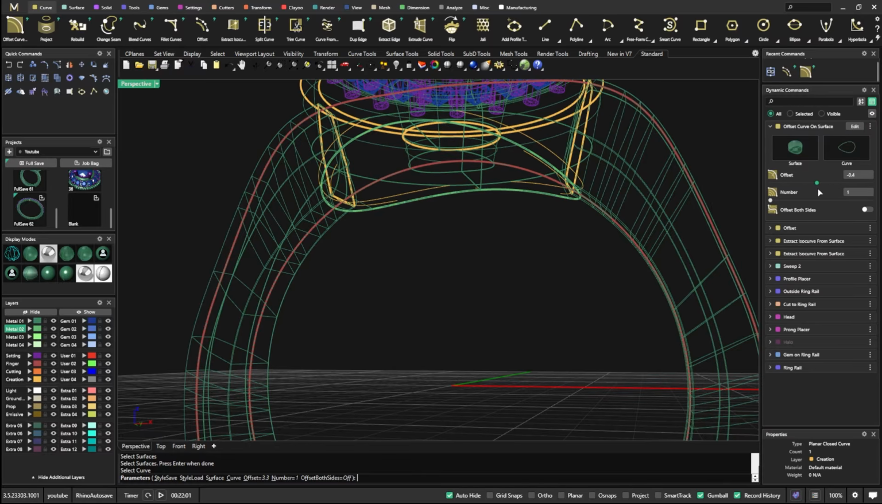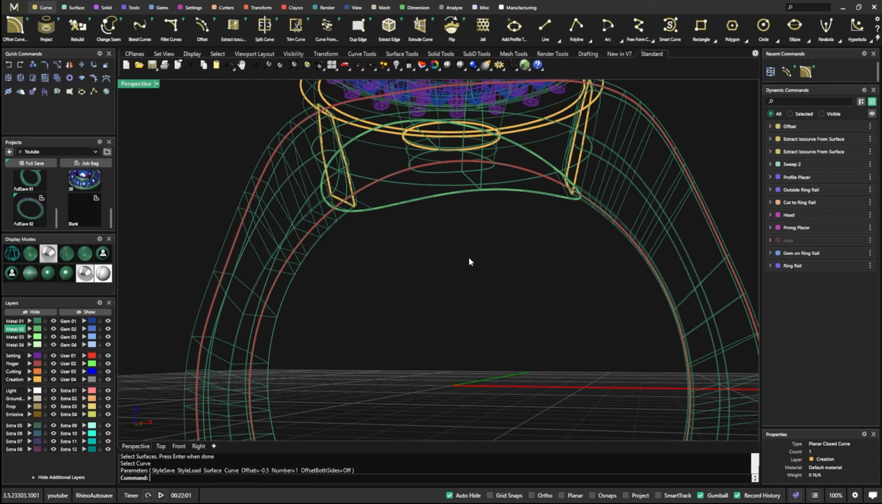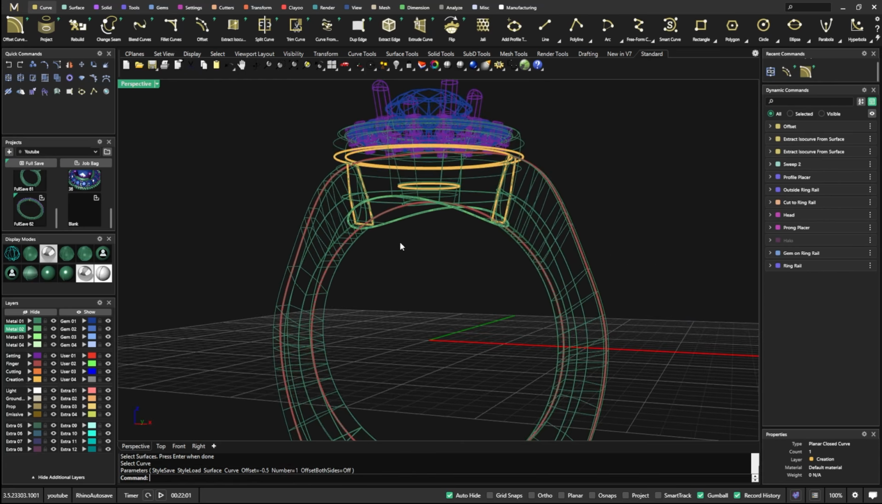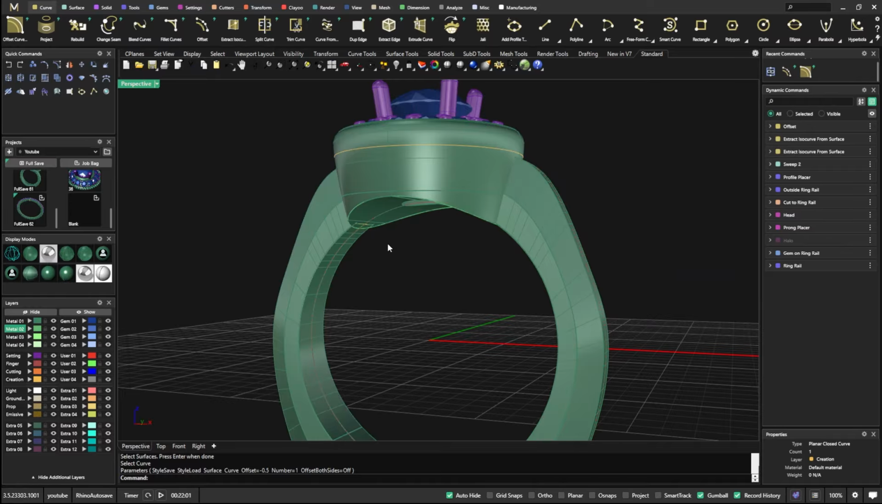Okay, there it is. It's going on the up side of it, right? So that's not what we want. We don't want it on the outside. So we're going to back out of that. We want it on the bottom surface, right?